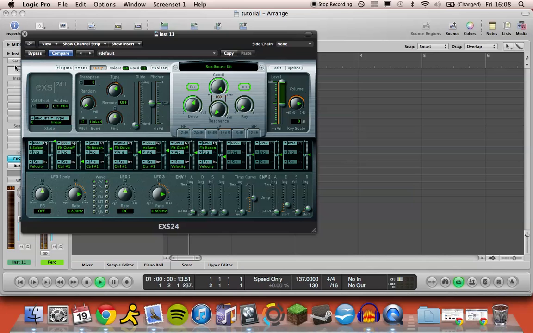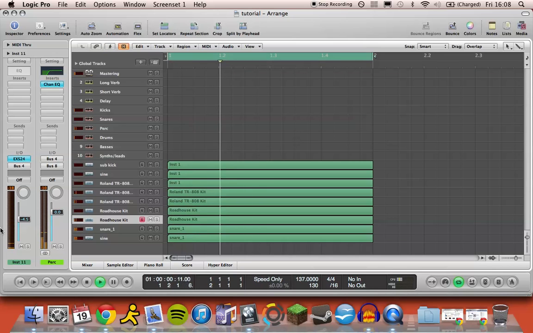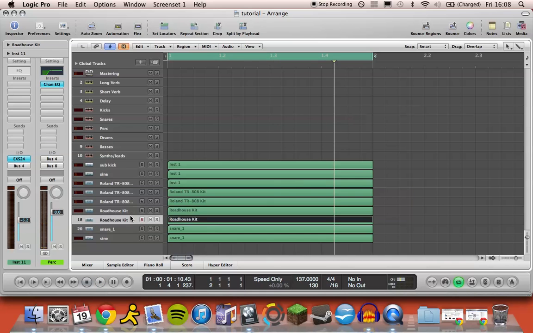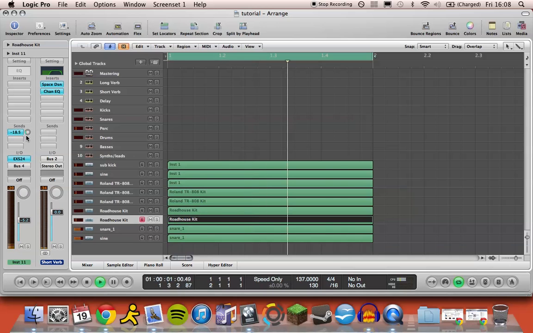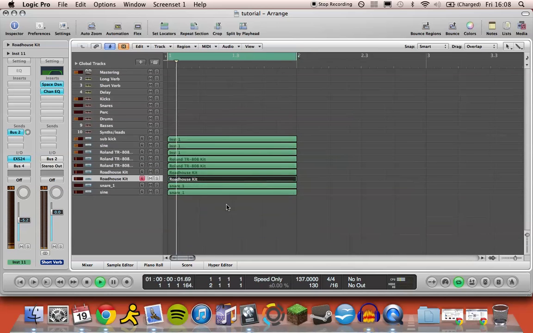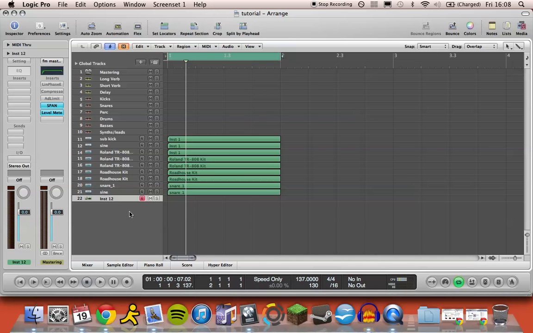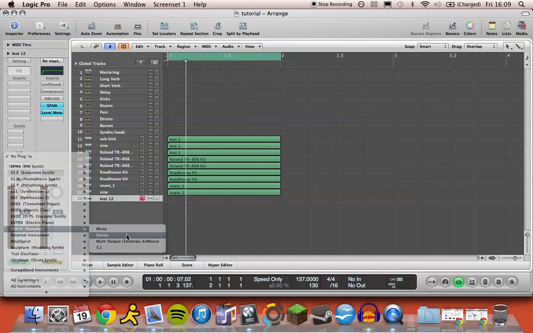Okay. And add some to those bits of percussion we just made. I'm going to do one last thing here, which is just going to make the whole thing sound a bit less disjointed and just bring everything together.